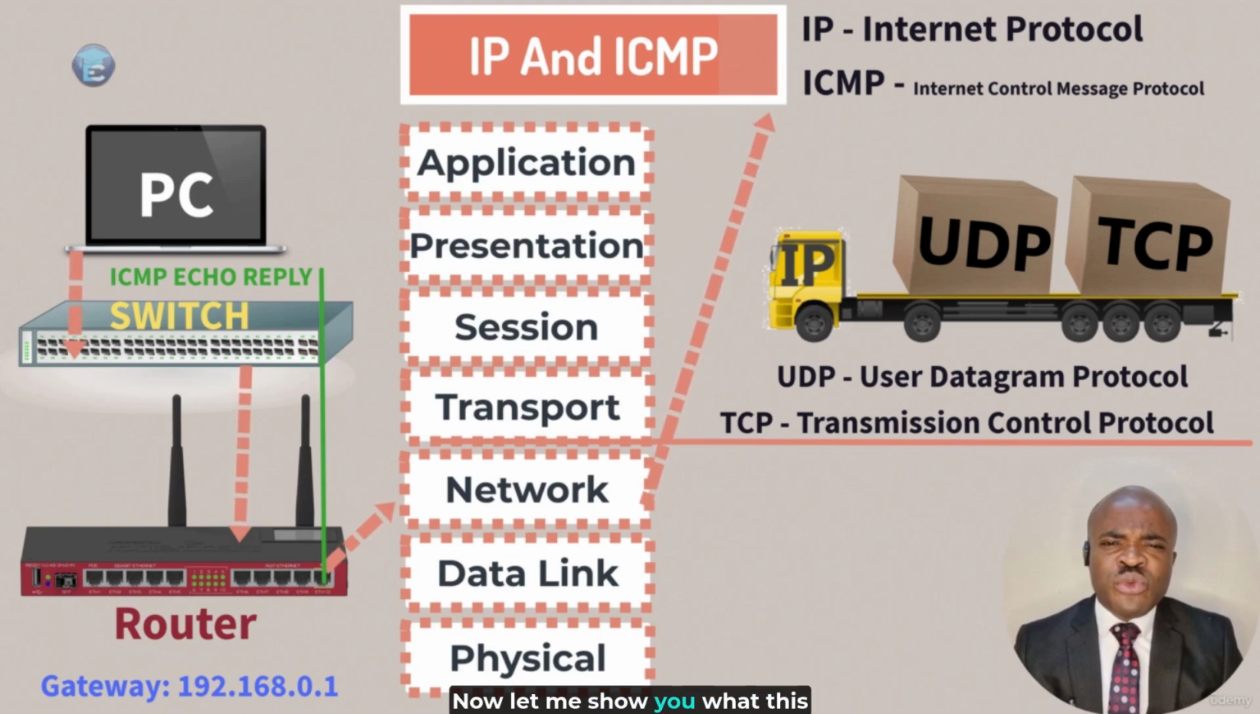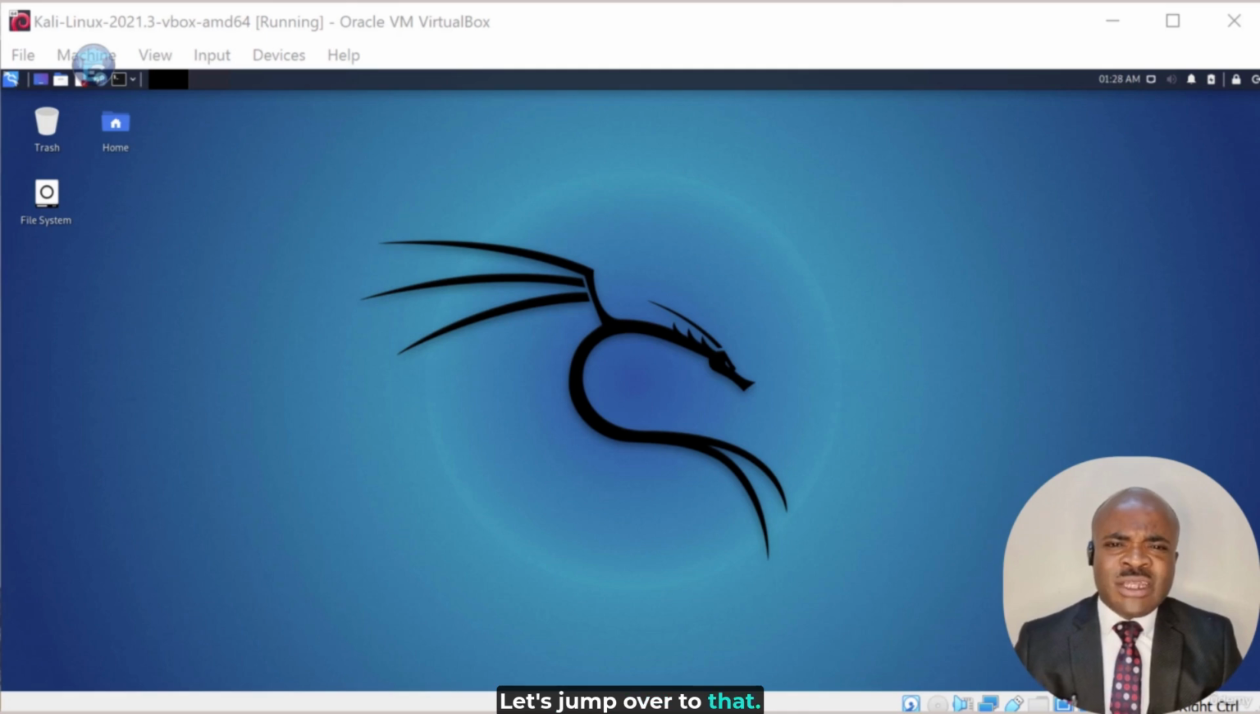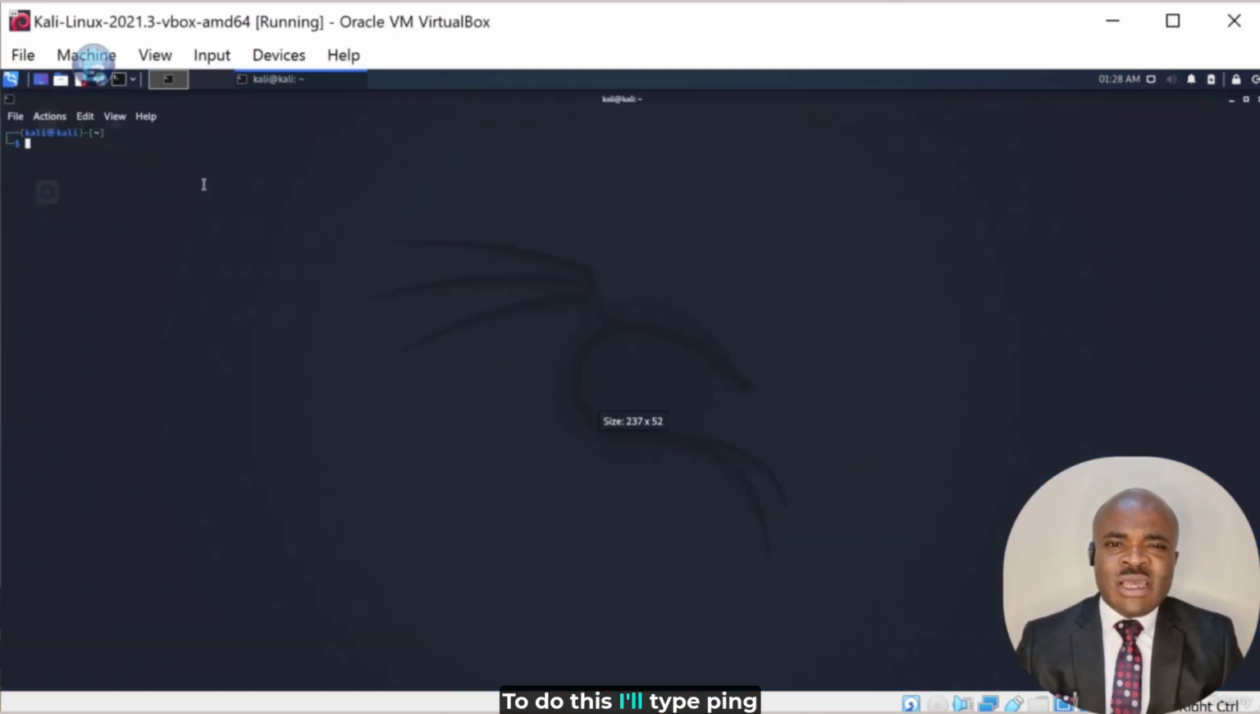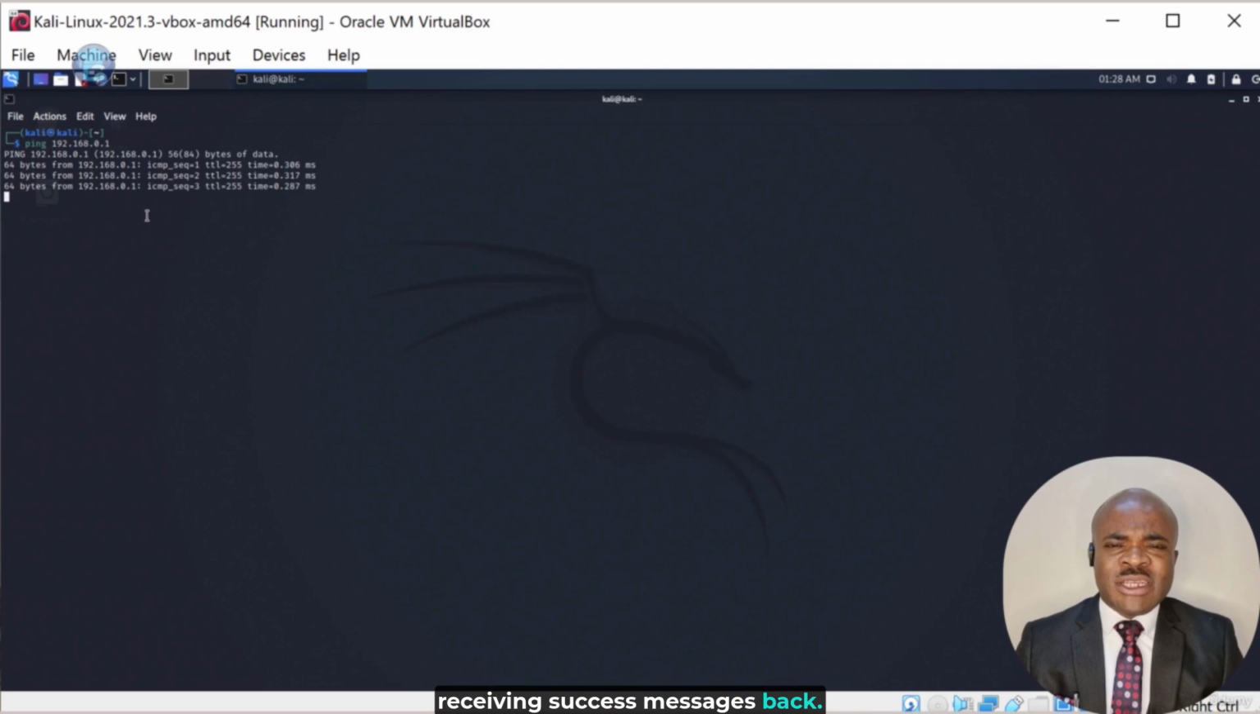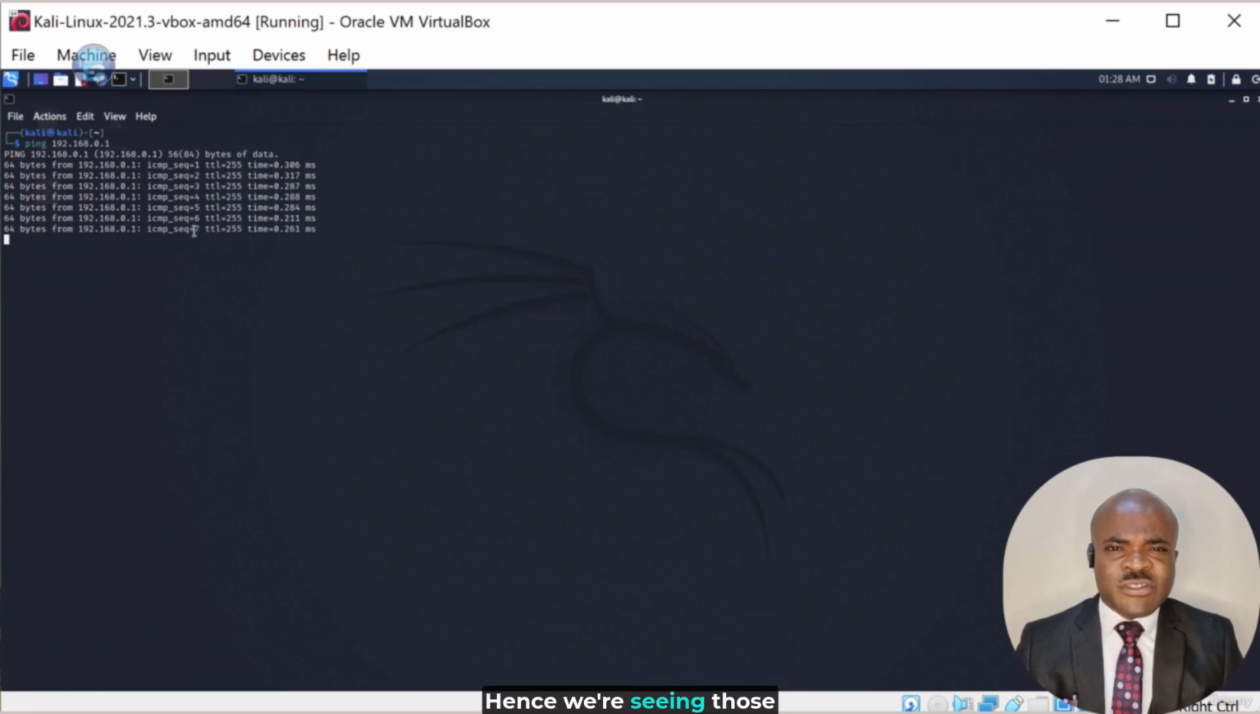Now let me show you what this looks like from my Kali Linux instance. Let's jump over to that, and I'm going to ping my default gateway. To do this, I'll type ping 192.168.0.1 and then hit enter. And you can see that we're receiving success messages back. I'm going to use Ctrl+Z to interrupt that process. Hence, we're seeing those success messages, which means we're all good.